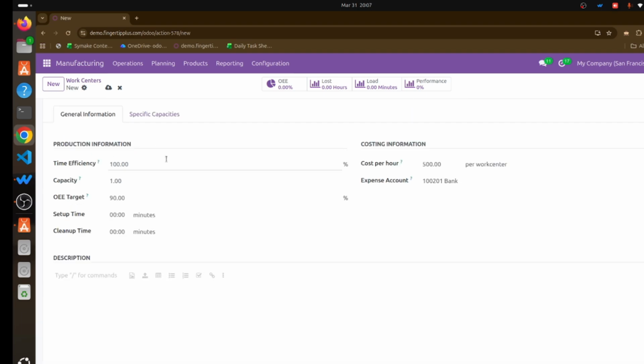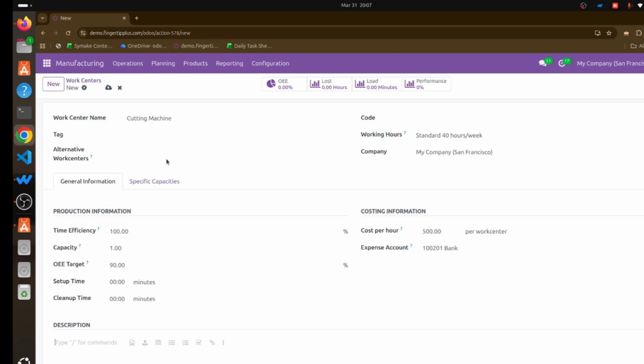On the topmost, we can see the metrics like OEE, lost, load, performance. These are used to track real-time efficiency and performance. Next, save this.